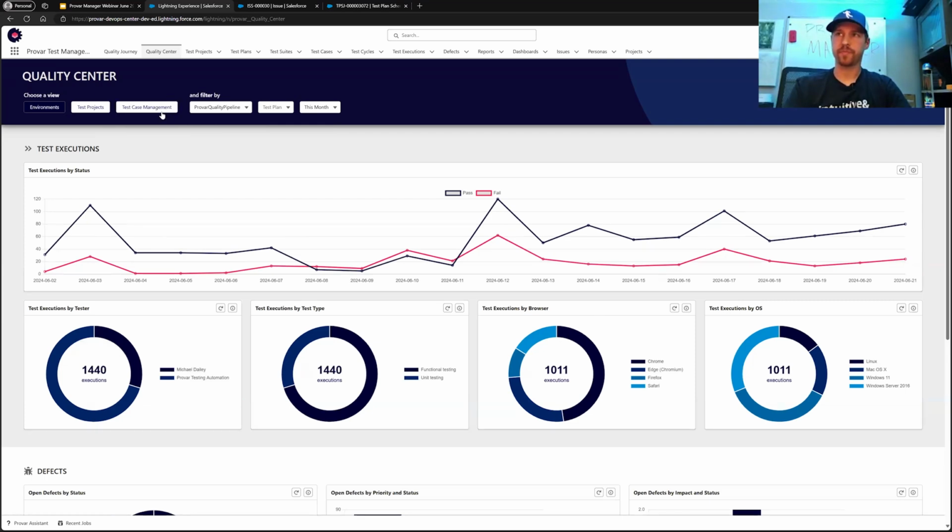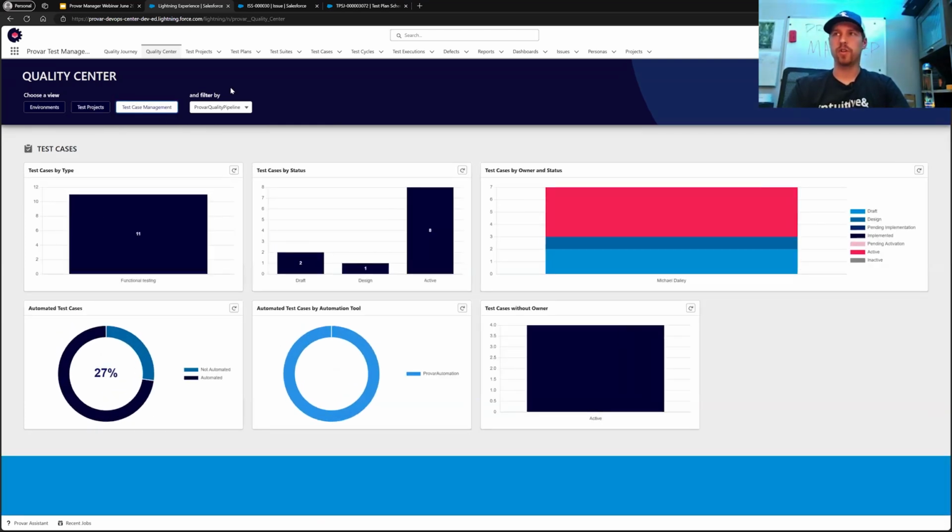over time. The test case management view is primarily focused on the number of test cases that you've defined. Are they automated?